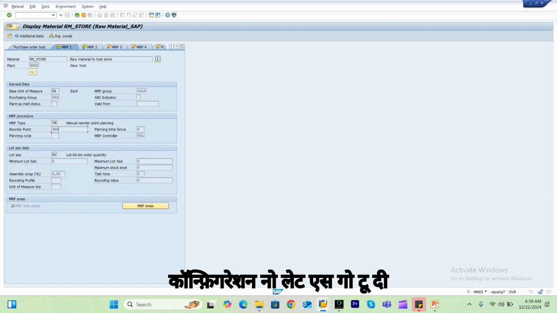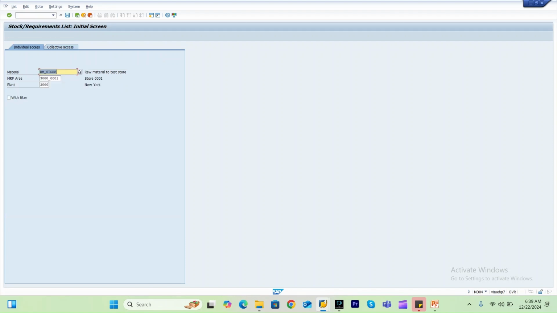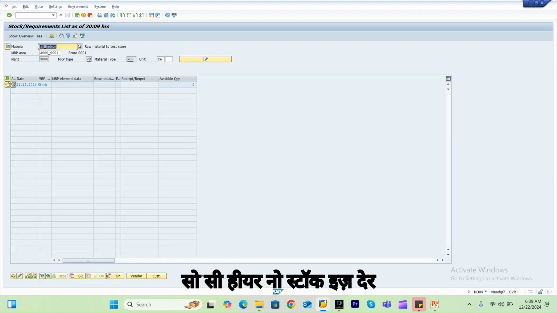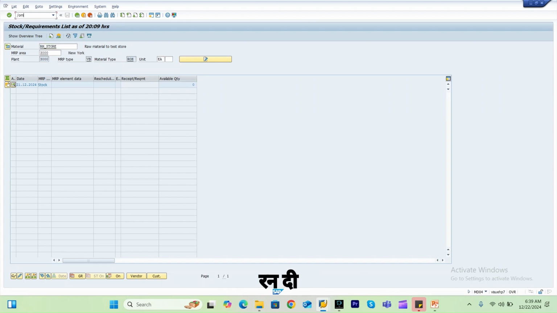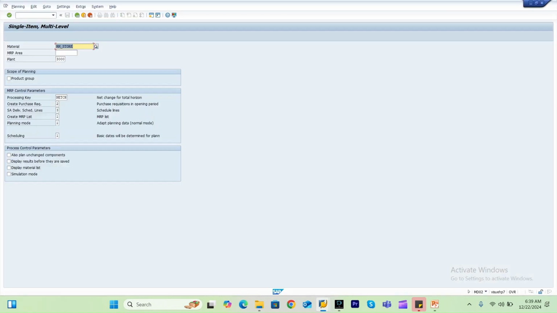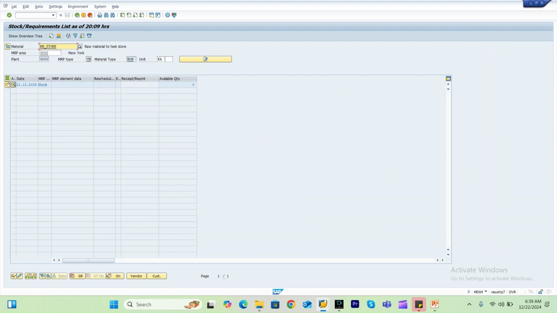Now let's do the MRP run. Before that, see here, no stock is there, neither in the MRP area nor at the plant level. Now if I run the MRP, it created a purchase requisition.